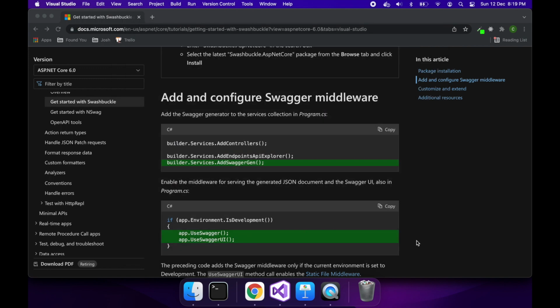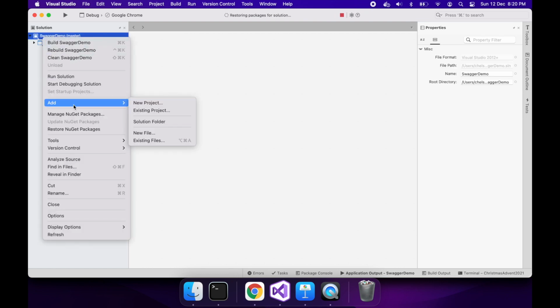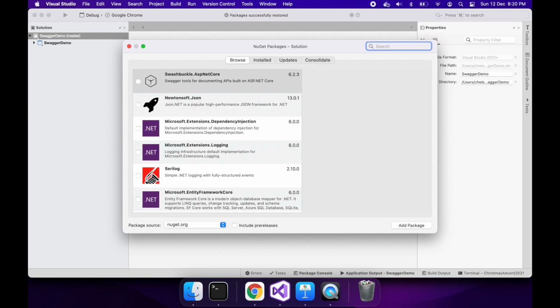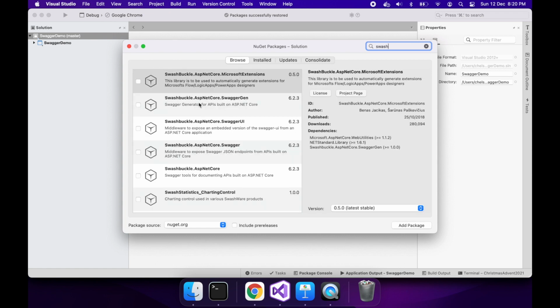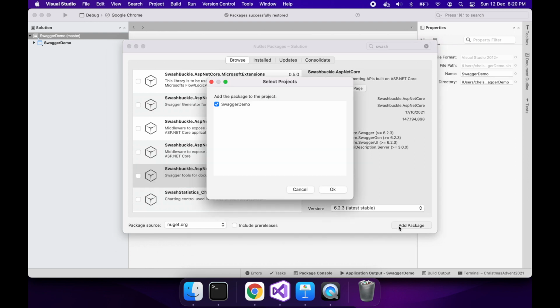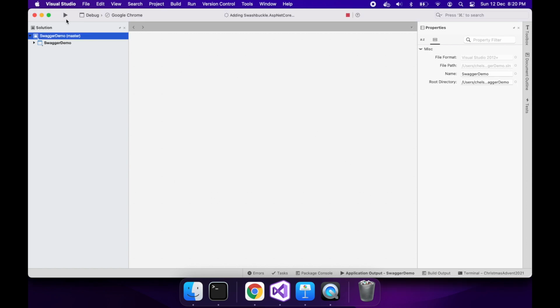Once it's created, we're going to want to configure the Swagger in the program CS file and also add the NuGet package for Swagger, which is a Swashbuckle package. Accept those licenses.